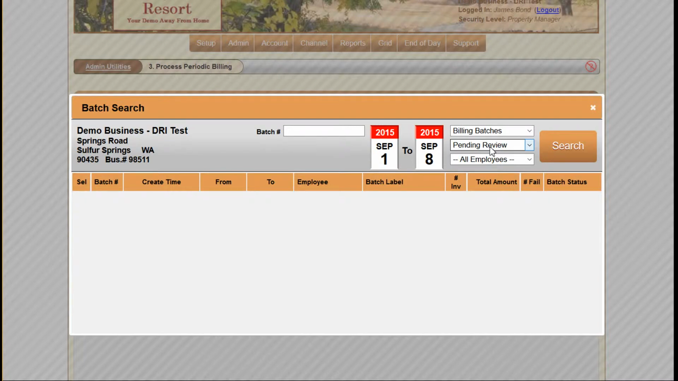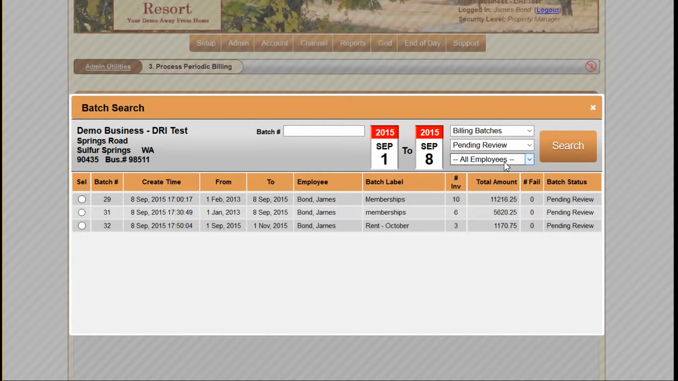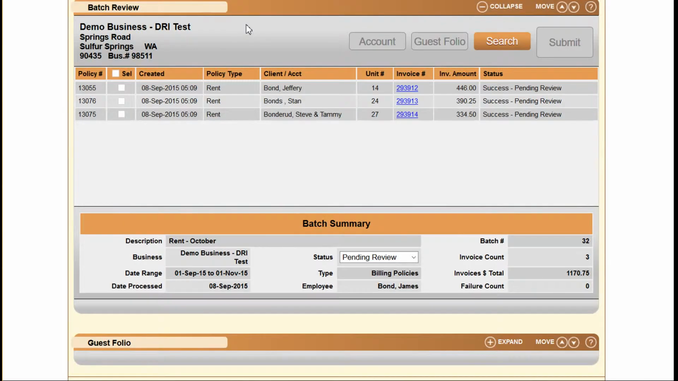And we ran them today, so we don't need to change the dates. I'm going to hit search because we're looking at pending review. We can also search for completed or reversed, and we can also filter down to the employee as well, or if we know the batch number, we can just type that in. So we can see several different batches that are waiting to be processed, but ours that we just did is at the bottom, number 32, and we get the batch review panel.